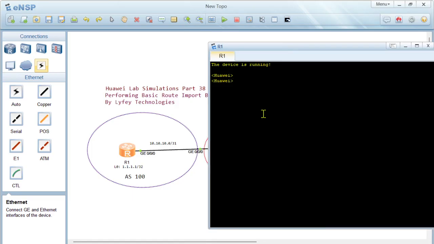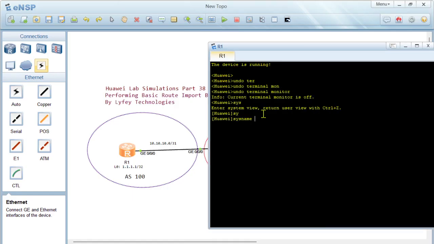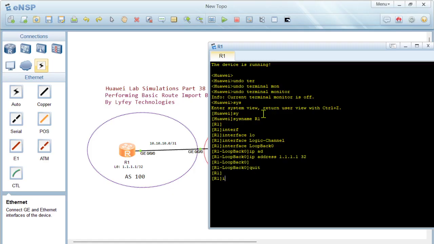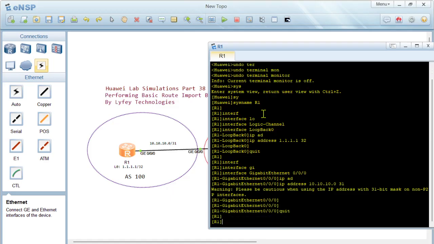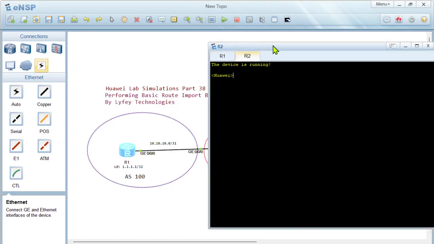So on R1, I will undo terminal monitor so that it doesn't disturb us when we are doing the configuration. Undo terminal monitor, and then I'll configure the sysname to R1. So we have to do the interface configurations. I'll start with loopback 0, and then the IP address is set to 1.1.1.1, mask is 32, that is okay. Then we can configure the back-to-back interface between R1 and R2. So this is on gig 0/0/0. We'll give it an IP address of 10.10.10.0. Mask is 31.